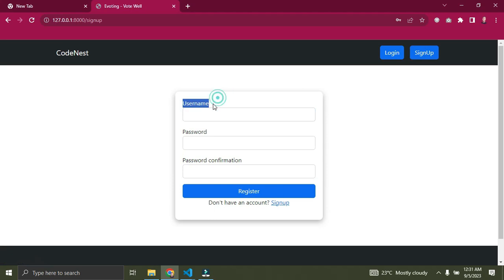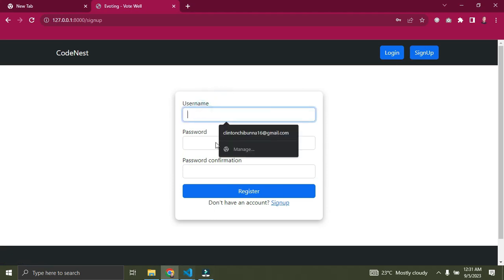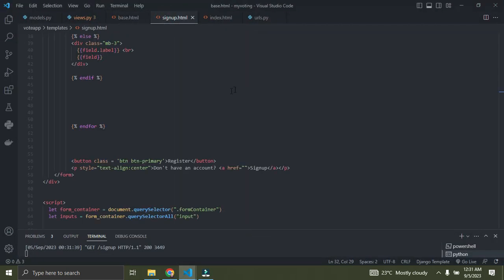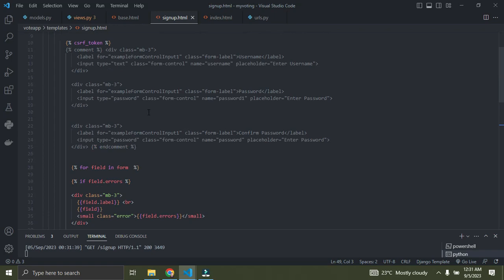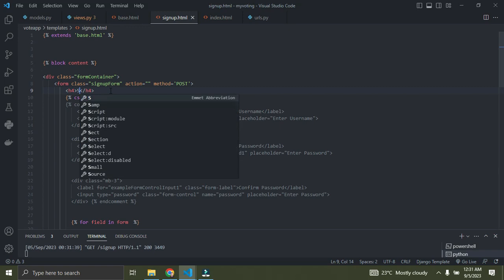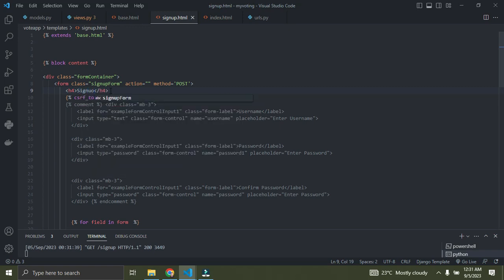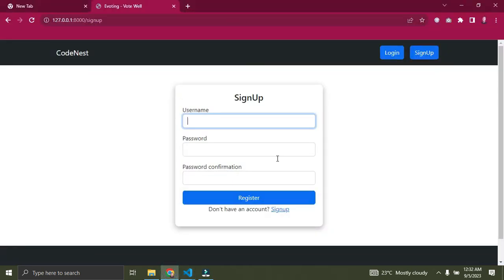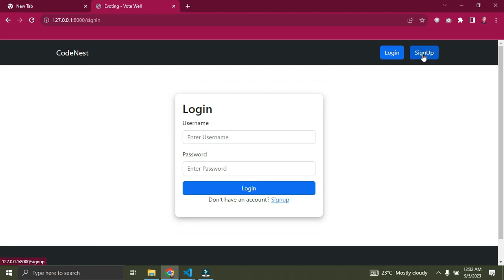Okay, I need to add the heading for this page. Let's go down to our signup.html, signup.html. Just here I'm going to add an h4 and say sign up. Let's see what it looks like. The browser, refresh. Okay, better. So login, sign up, working.